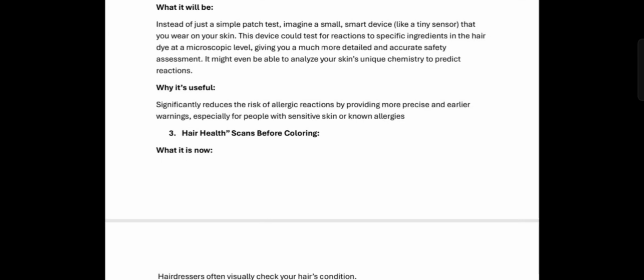What it will be: instead of just a simple patch test, imagine a small smart device that you wear on your skin. The device could test for reactions to specific ingredients in the hair dye at a microscopic level, giving you much more detailed and accurate safety assessments. It might even be able to analyze your skin's unique chemistry to predict reactions.